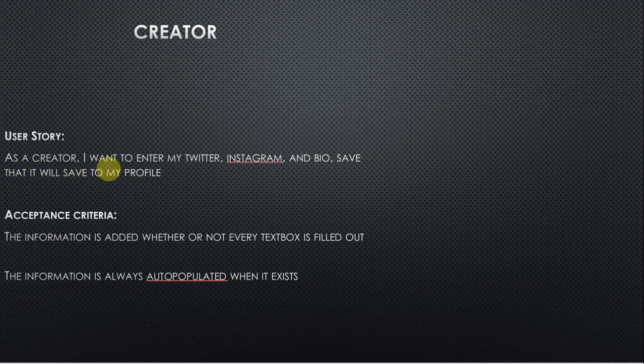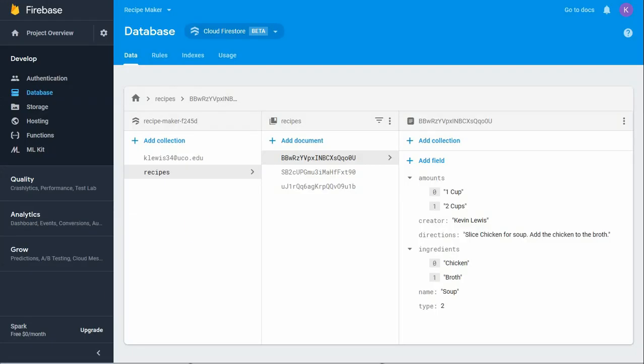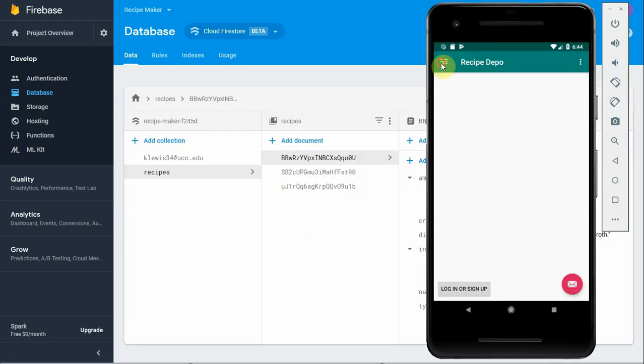As a creator, I want to enter my Twitter, Instagram, and bio, so that it will save to my profile. The information is added whether or not every text box is filled out, and the information is always auto-populated when it exists. So I will show you the profile here. So I'll go to the profile. It auto-populates the name because that was given on creation of the account.